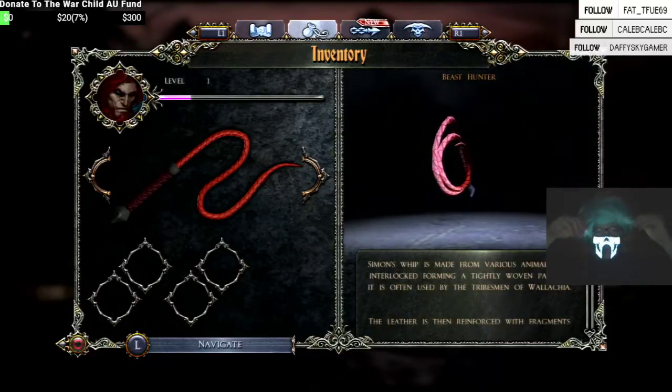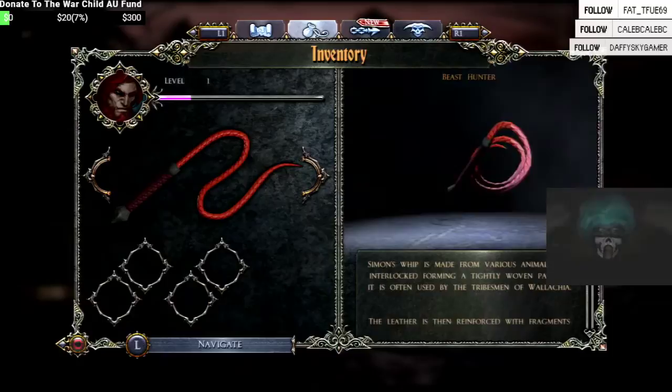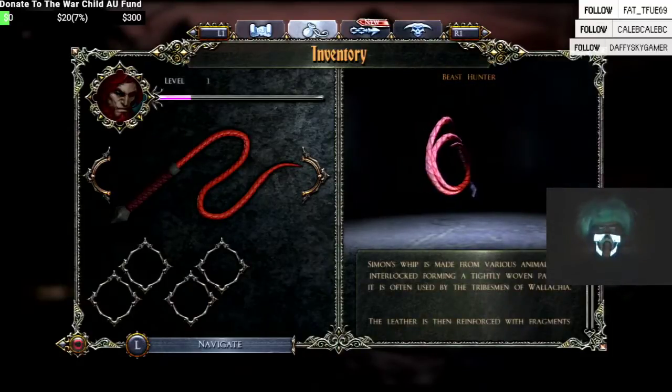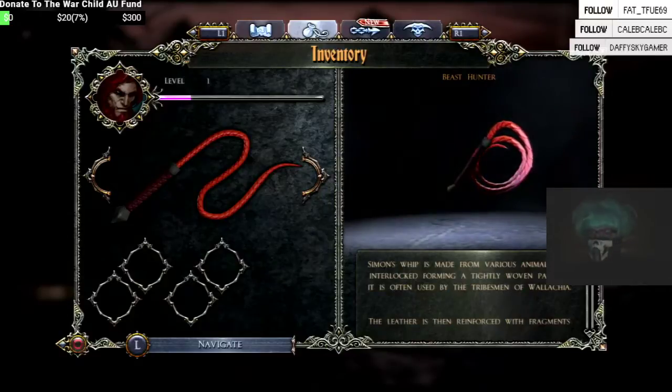This is my real life hair. What do you think? This is actually a Rick and Morty wig that I've just completely demolished. Alright.